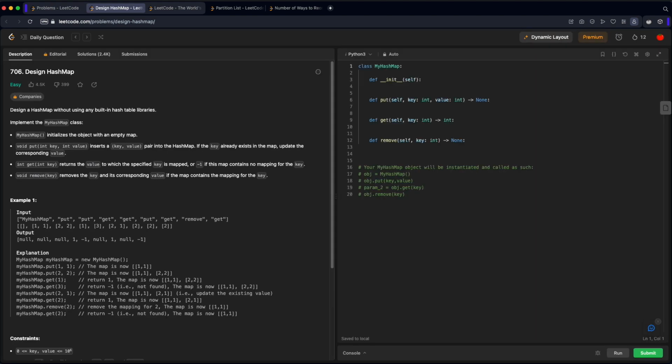Today we're looking at LeetCode problem 706, Design Hash Map. This is an easy problem. So our goal is to design a hash map without using any built-in hash table libraries. So that means no dictionaries, no default dictionaries, no sets. Those are all hash table libraries.